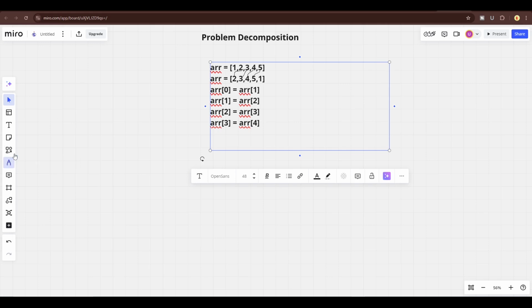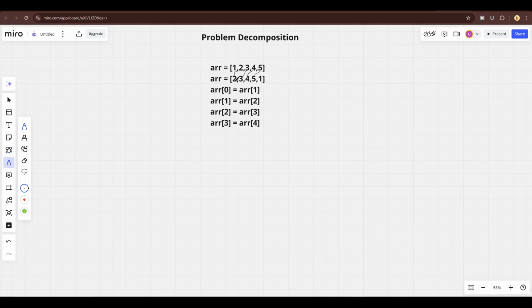Because when you look at this, you'll find out that the current first element is 2, which is the element with index 0. The current second element is now this element at index 1. 4 is the current element at index 2. 5 is the current element at index 3.